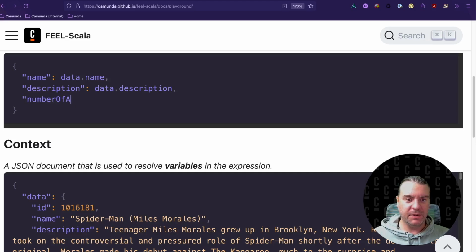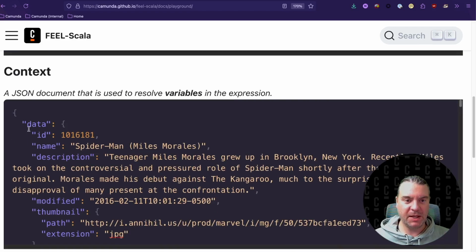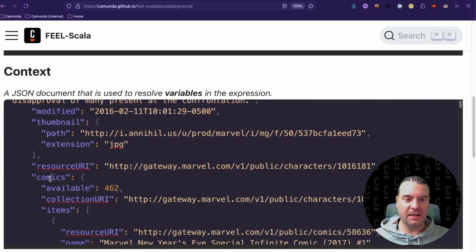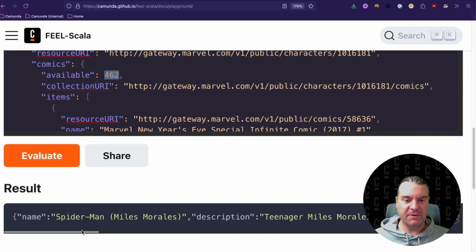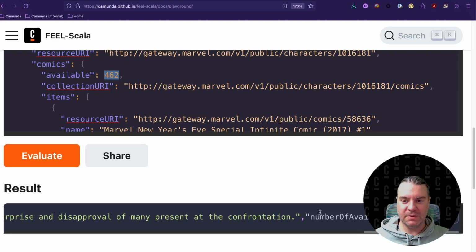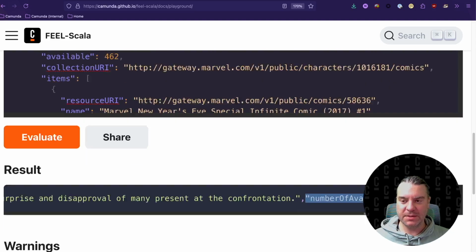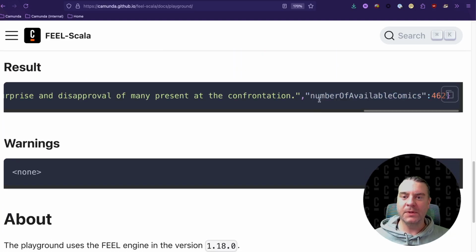So we have number of available comics, and we're going to do data.comics.available. Let me double check that path. We're going to go data.comics.available, and we should get 462. So let's evaluate that. We'll scroll over to the end and we have the number of available comics. Make sure you can see that on the screen. The number of available comics is 462.